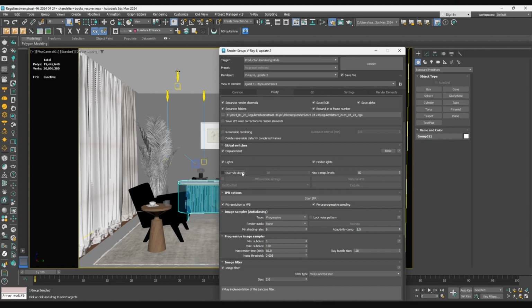Then this is the depth. This is the depth of the material, how many times, for example, a material is going to reflect, and this is how many times the light is going through the materials that are transparent.